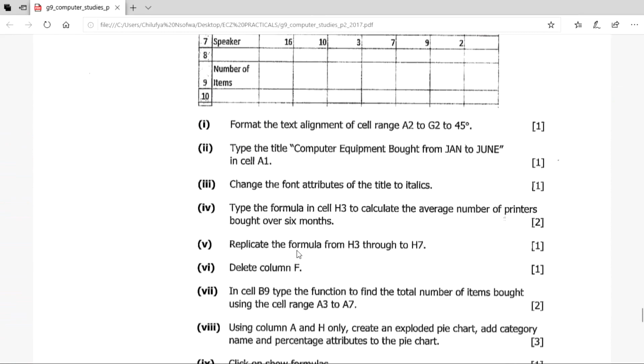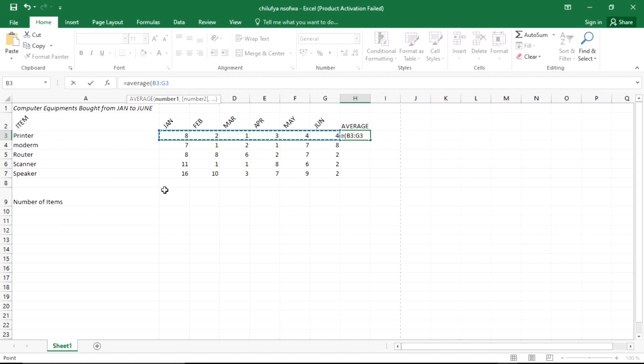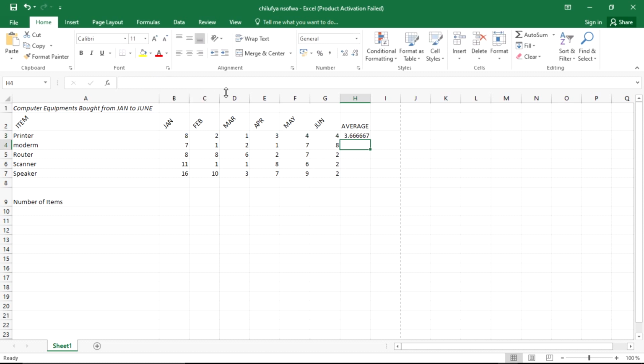As you can see, we should enter the formula to calculate the average in cell H3. So for the printers, since we are only dealing with the printer in the first 6 months, this is the first month, January up to June, which is a total of 6 months. After doing that, we add the closing bracket and hit enter, and you'll be able to see the average number of printers bought for the first 6 months.